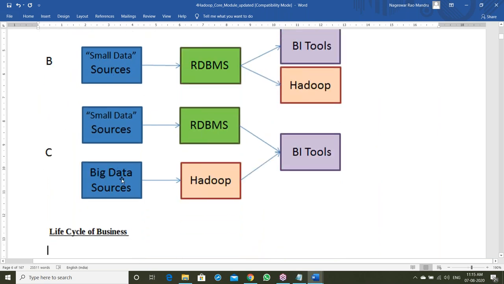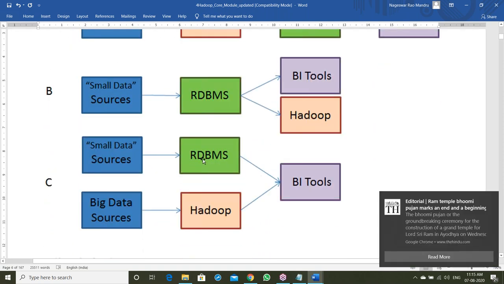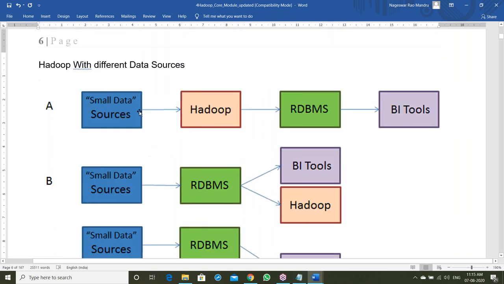For Hadoop, the data source can be big data or small data. Suppose the data is only small data, like on an Oracle database server or maybe a MySQL database server. Those servers can only handle small data. Big data cannot be handled there. Hadoop can handle big data and small data.